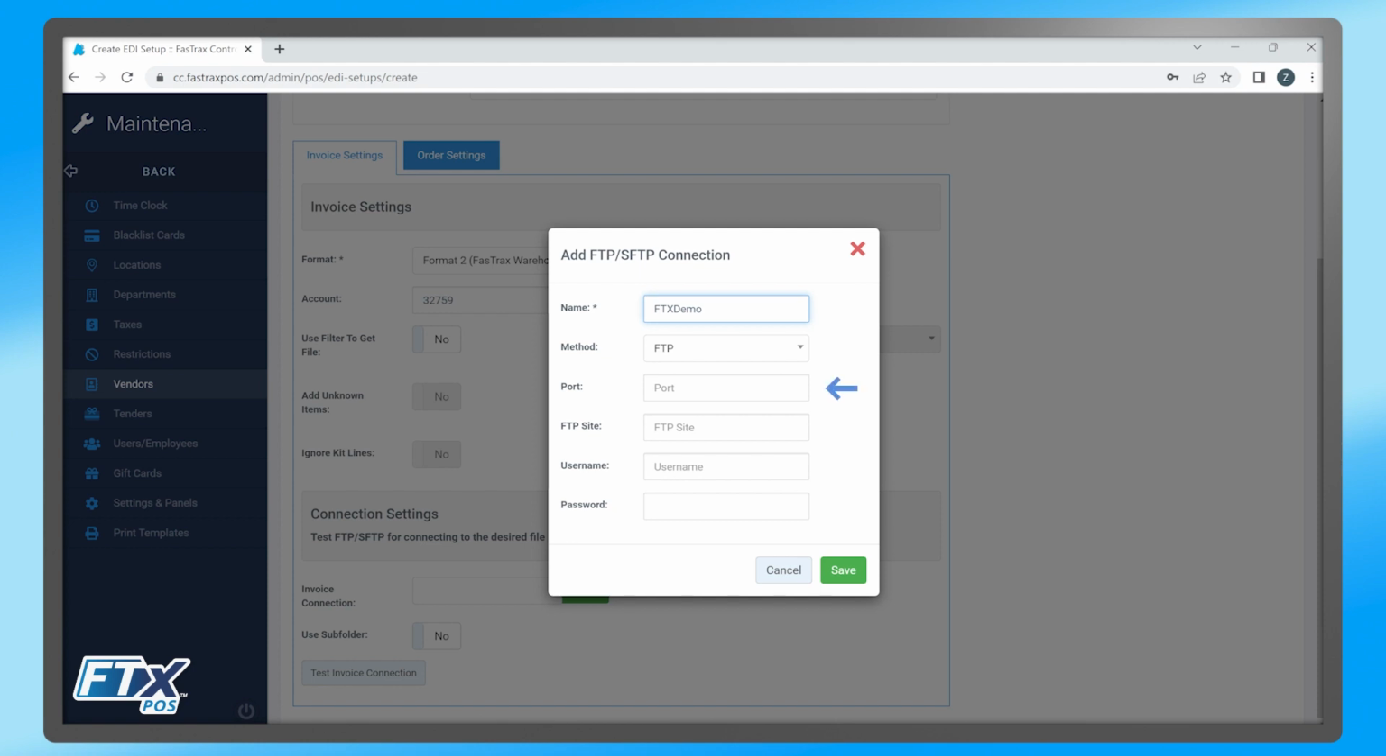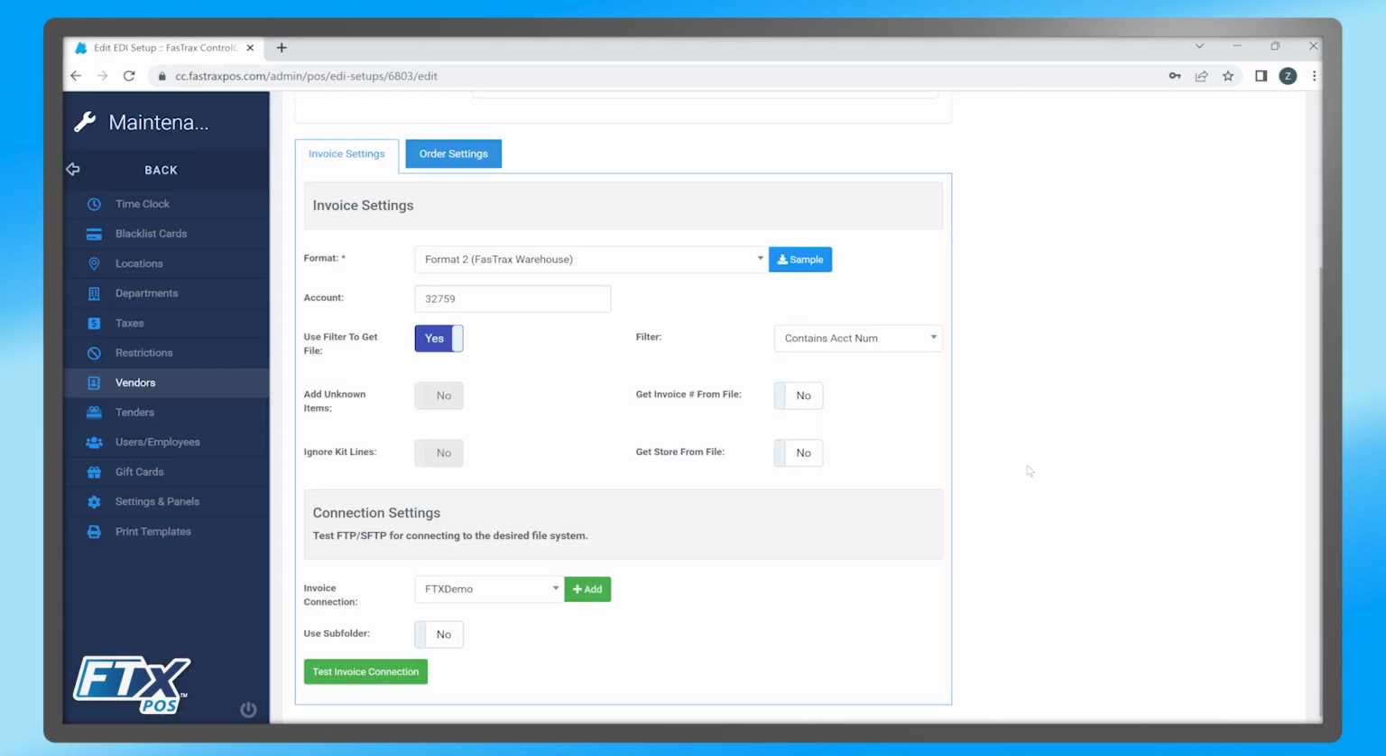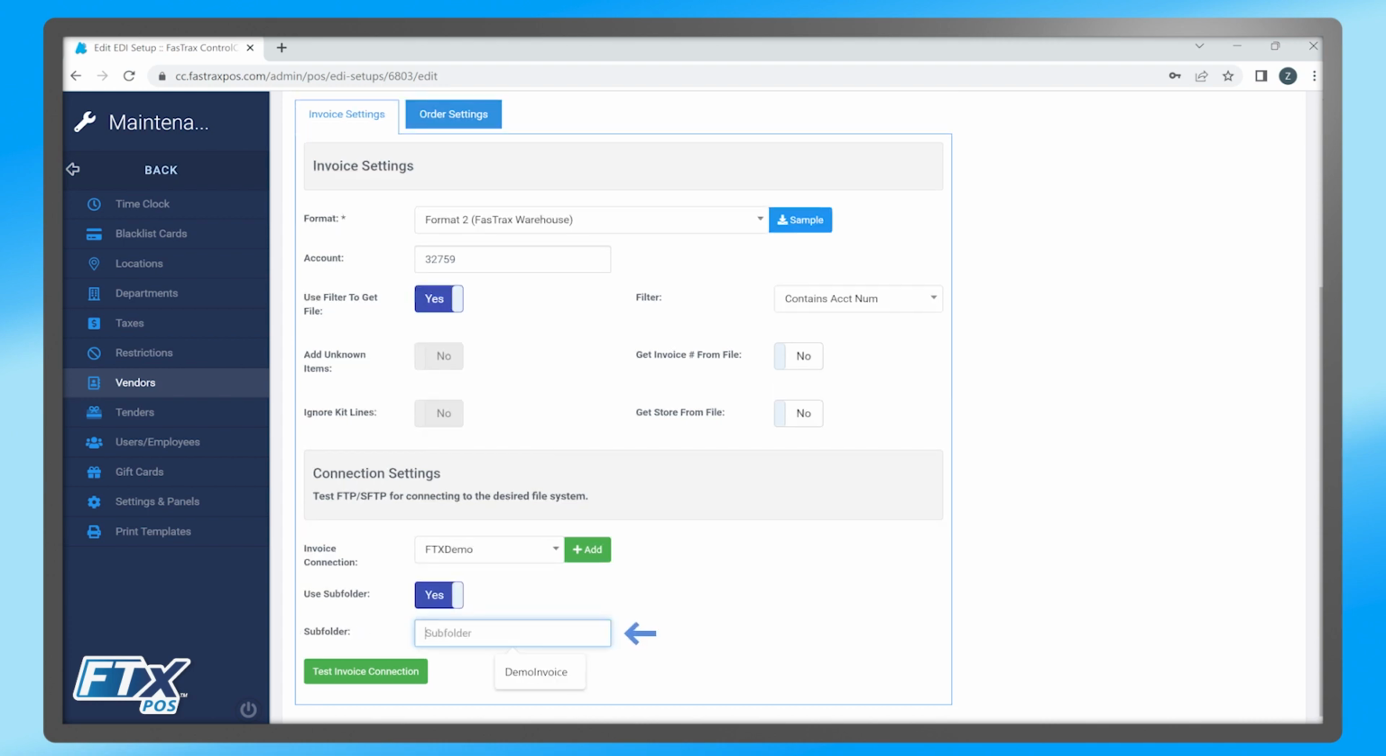Choose a port, the FTP site, the username, and finally the password. All of these credentials will be supplied to you by the vendor. Once the credentials are entered, press Save. After your FTP information has been configured, the only additional option is whether or not you are using a subfolder. In our case, we are, and our subfolder name is Demo Invoice. Once again, this information is available from your vendor.